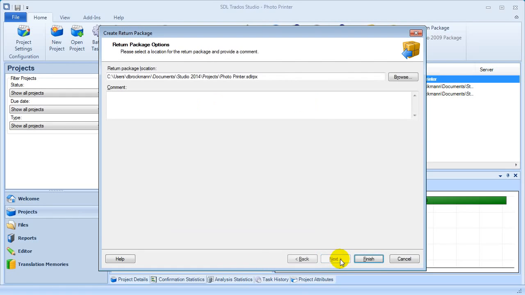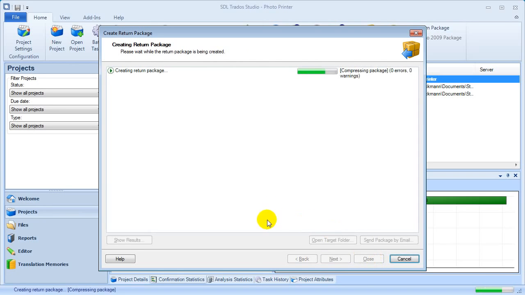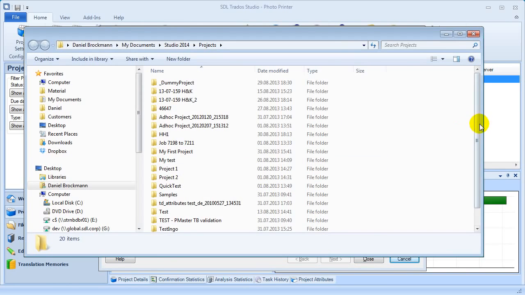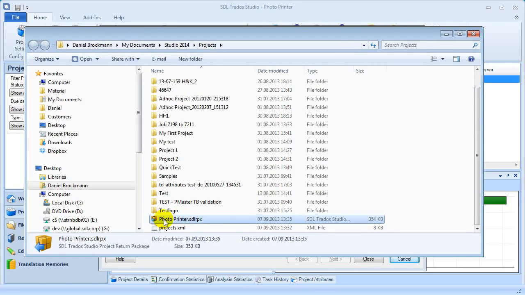You can then say Next. Then it's putting it in some location, which I will just confirm, and then I can click Finish. And once it's done, I can send back the package by email right away or open the target folder, which will then show me the return package right here in my folder list.